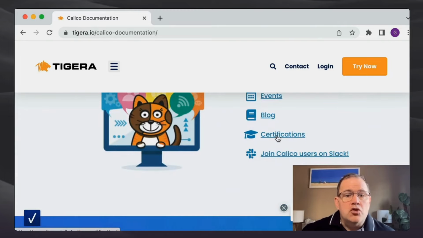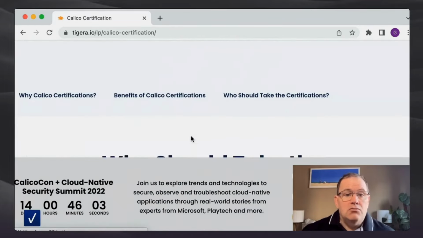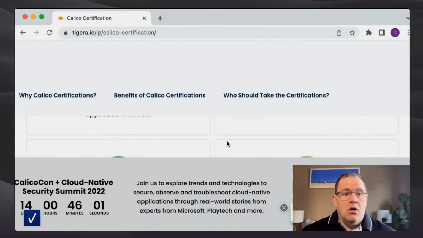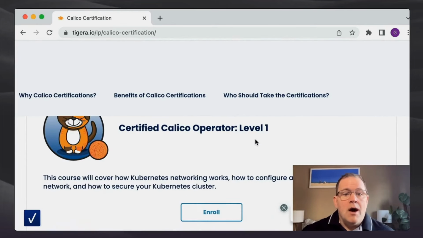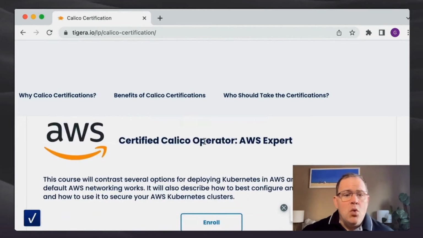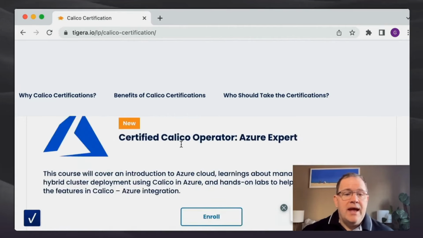Also, there are the certifications. These are free, and you can enroll now, and they are tough. I mean, they're good. They're not just, oh, I did 5 minutes and I got a certification. So there you go. Calico operator level one, AWS operator. You've got the EBF Calico operator and the Azure.